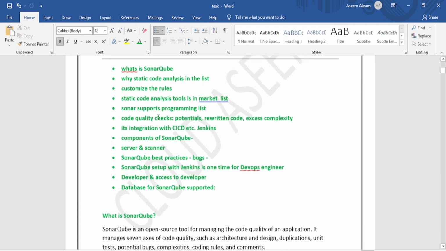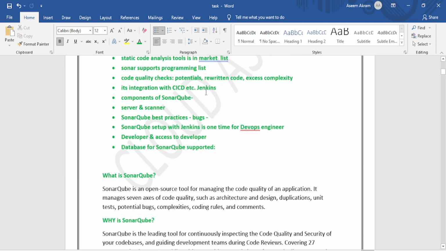And the programming languages: which programming languages does SonarQube support? It supports Java, Python, mostly all of them. Okay, and it can provide custom ones also. There are plugins available based on your use case. And for code quality checks, if there are any bugs in your code, it will be reviewed and it provides you suggestions that you can follow to overcome these bugs or errors. Okay, we can integrate with CI/CD and other tools.